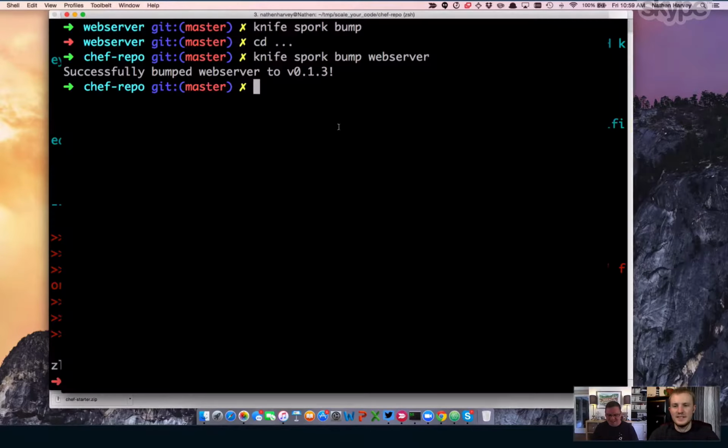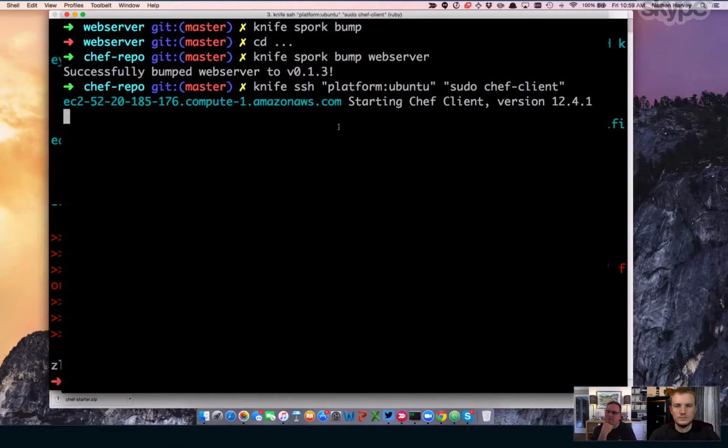Yeah, that's much better. And then the last thing I want to do before we end the demo, of course, is I want to run that knife ssh command again, because I want to see that attribute that we just created. I want to see that get applied on the web server. So we'll run knife ssh and run sudo chef-client to apply this new policy.